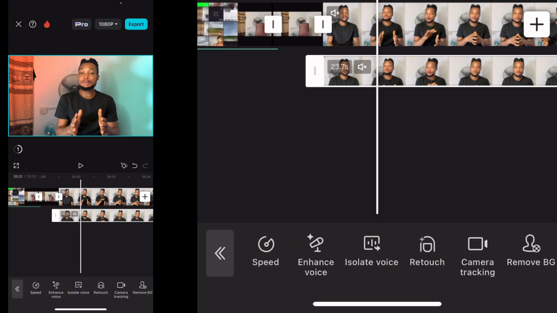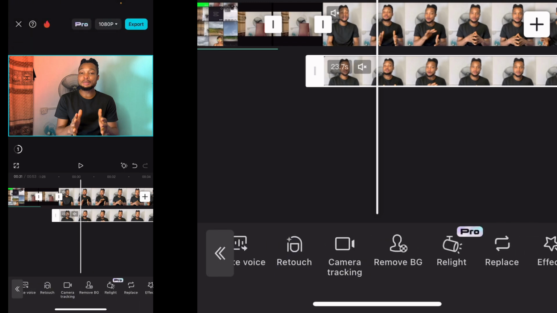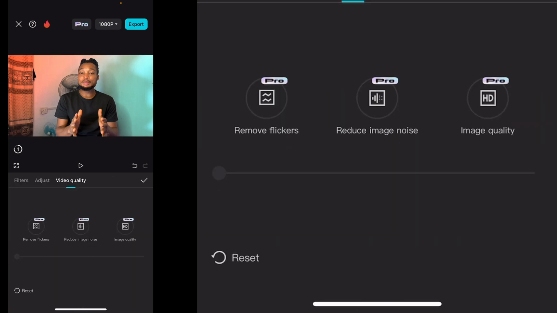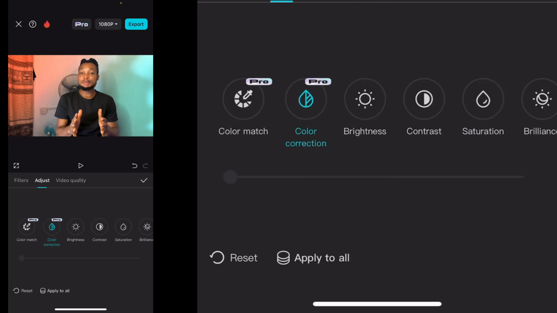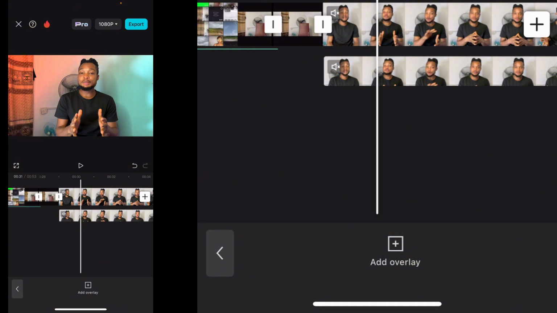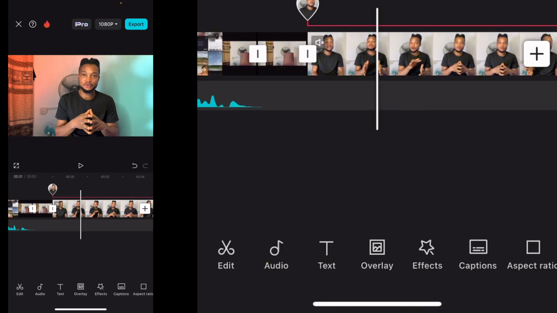Now I'm going to click on the overlay because the overlay is now the main clip that people are going to be seeing. As you can see, this is video quality HD, and all the features here are pro features. So what I want to do is increase the image quality. So I'm going to click on that. That has applied. So go to adjust right there and click on color correction. That has already applied.